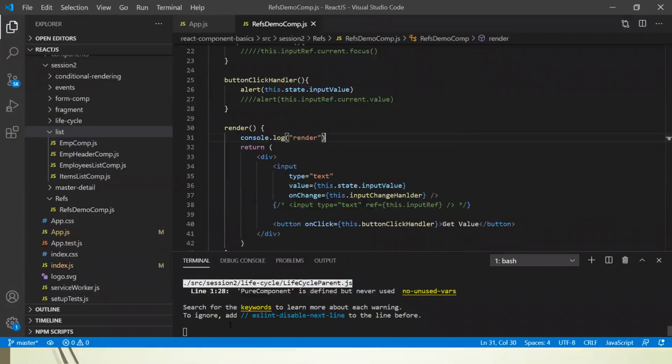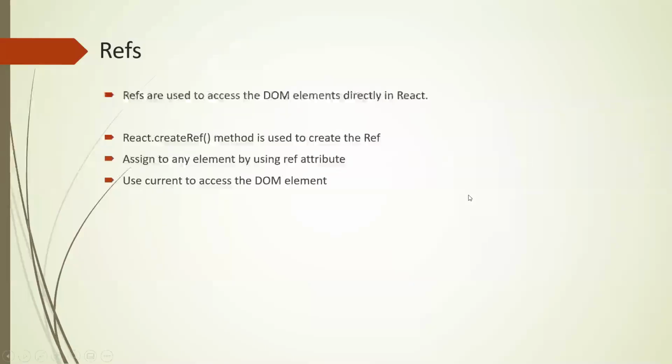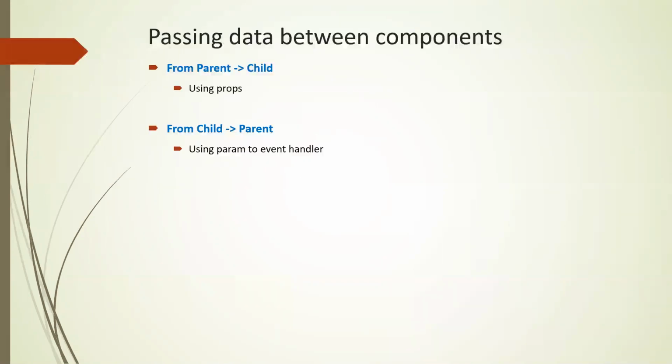So that's about refs basically. That is the difference between ref and the basic usages of the ref. Refs are used to access DOM elements directly in React, and you can create a ref by using the React.createRef method and assign it to the ref attribute as part of that element. You can assign it to any attribute. You can use the current property to access the DOM element basically. So that's about the refs.